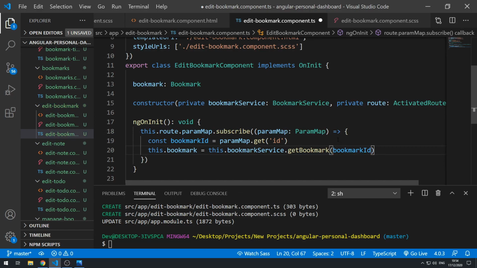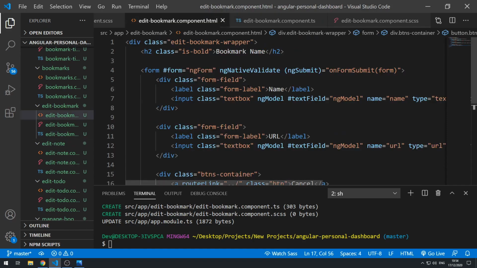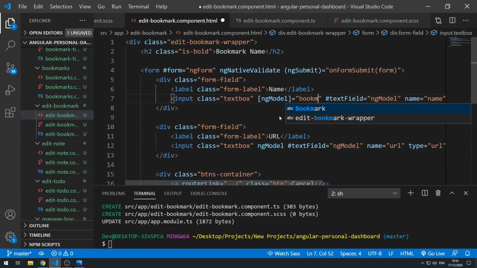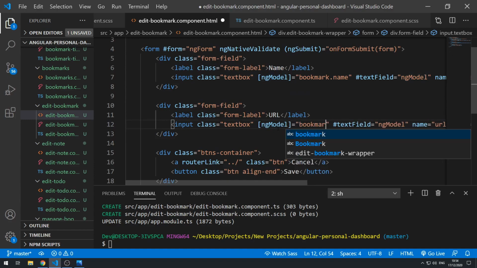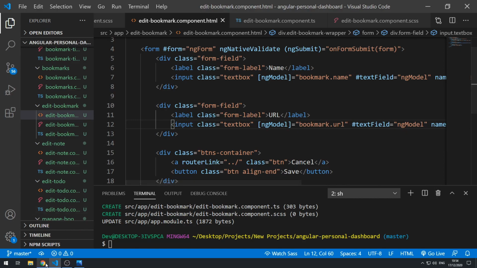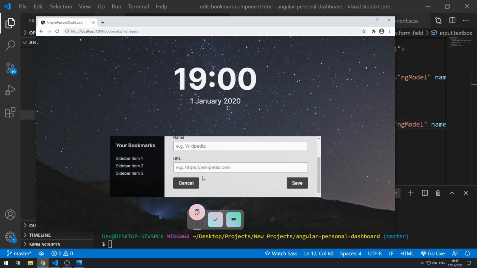Okay, so let's save this now, and let's now go to the template, and we now have to bind these form fields to the bookmark field. So let's go to the ngModel here. Let's use property binding and set this equal to bookmark.name, and let's go to the URL field and let's bind the ngModel to the bookmark.url. Okay, cool. All right, so let's save this now. Go back to the application, and let's go to the console.